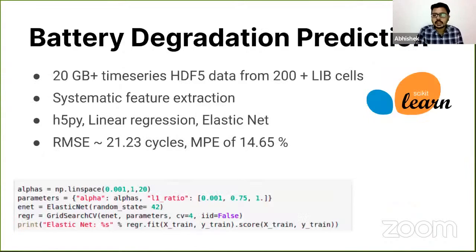My first project is a machine learning project on battery degradation prediction. Batteries are complex electrochemical devices which have a non-linear complex process of degradation, and they are not very well suited for analytical methods of analysis. So I analyzed 23B plus time series, high dimensional data of 200 plus cells to build a data-driven model using linear regression elastic net. I was able to build a model which predicted the life cycle fairly accurately with a root mean square error of around 20 cycles.